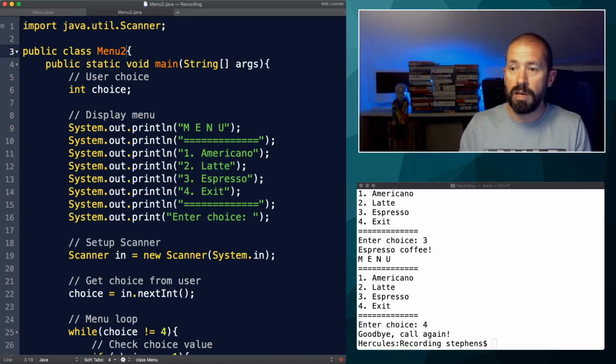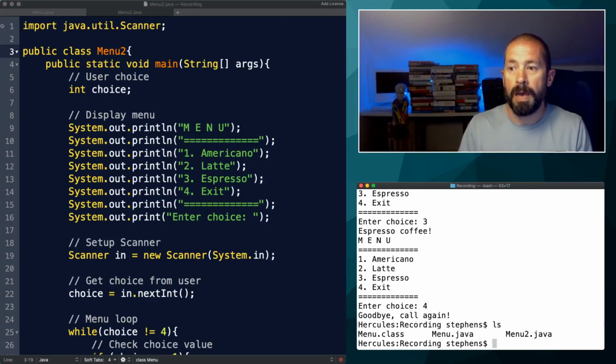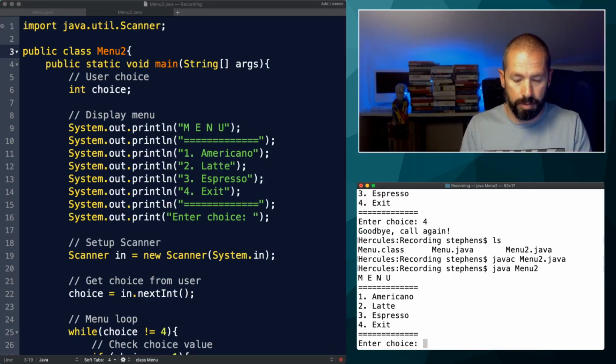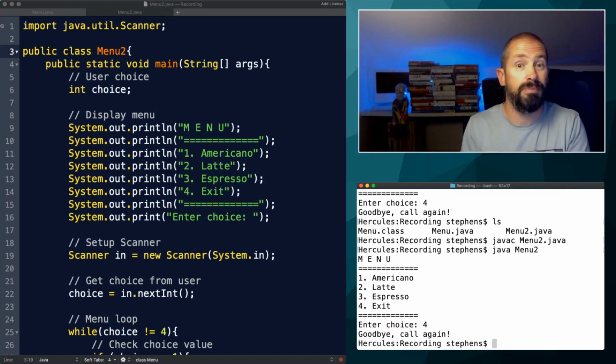So I've saved it. I'm going to go back out to my terminal window. I now have a menu2.java in this folder. So I'll compile the code. I'll say javac menu2.java, and it compiles. That's good. And I'll run it just to be sure. Java menu2, and there we go. The program runs. So at least we know that the program is running. If we do anything else to it, we know that it was working.